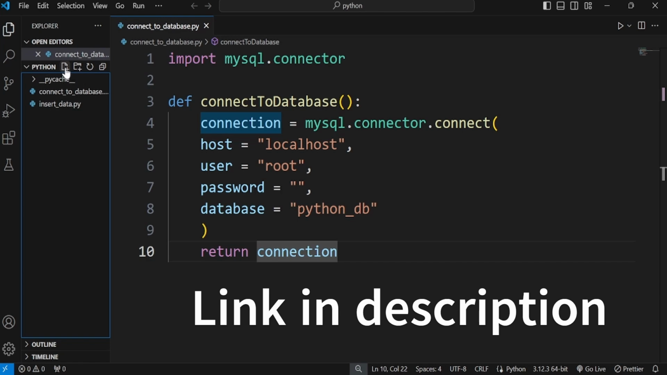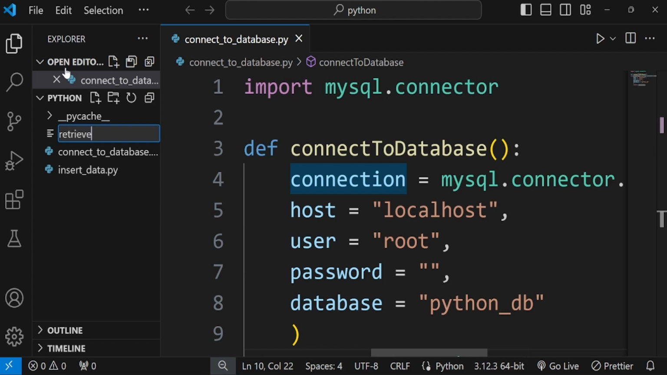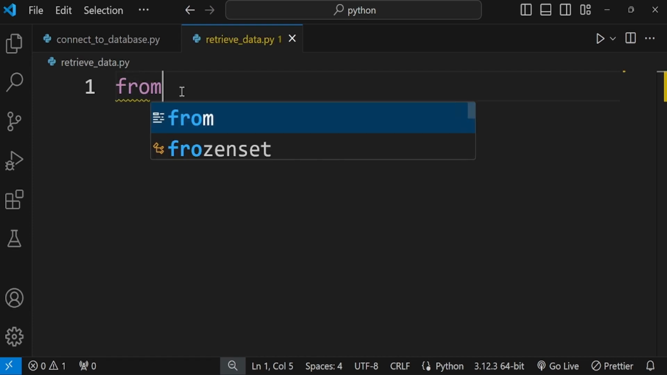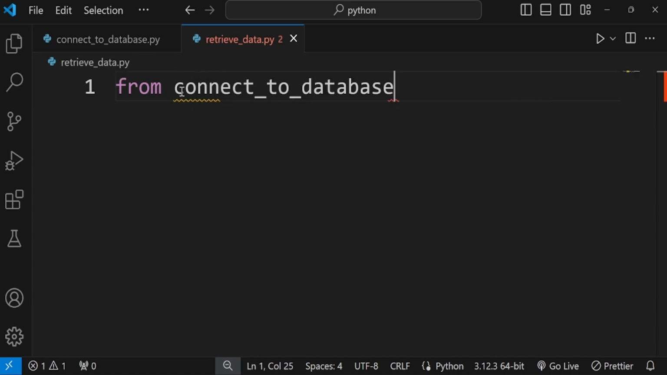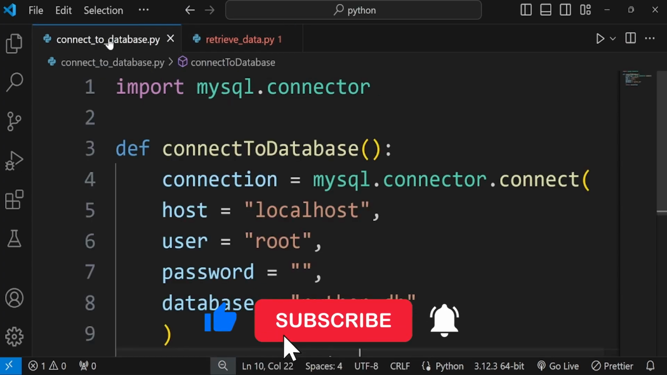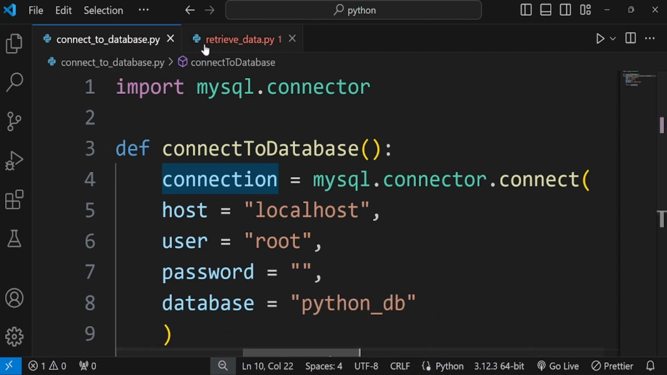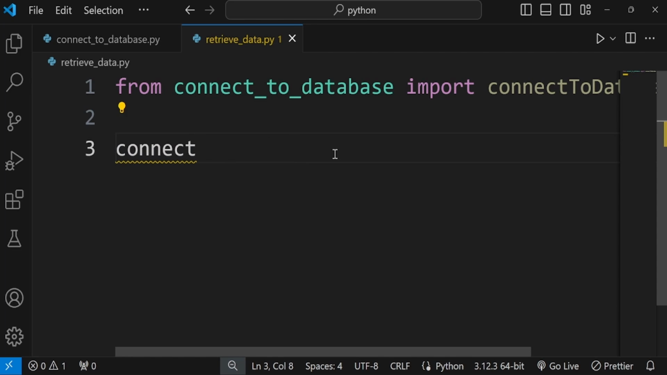Okay, so now let's create a new file. We'll call this file retrieve_data.py. Once I've done that, press enter. The first thing to do is to bring in the connect to database. So we say from connect to database, which is from this file that we created earlier in one of the videos. As you can see, this is the connect to the database called python_db.